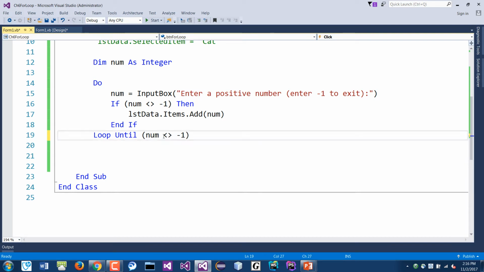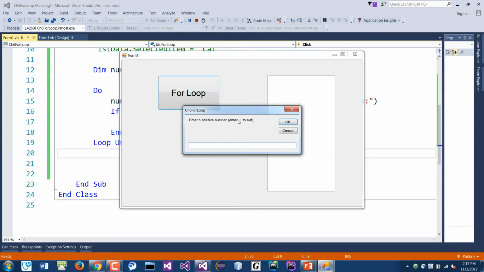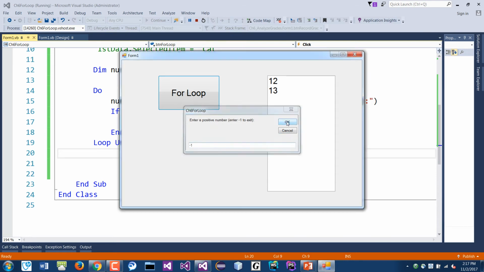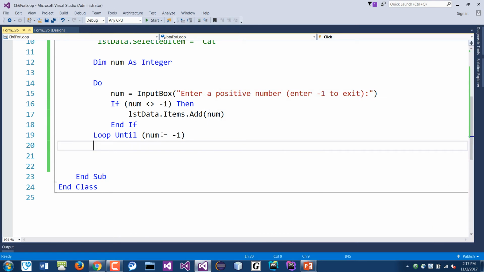If you put it like it was before, a loop until a number is not -1, then of course if the first input is not -1, it will exit right away, because it's not -1. So it's a little bit tricky when you do that. Just make sure you put equal here. I think even I get confused sometimes. So let's put 12, 13, and then -1, and then we stop.